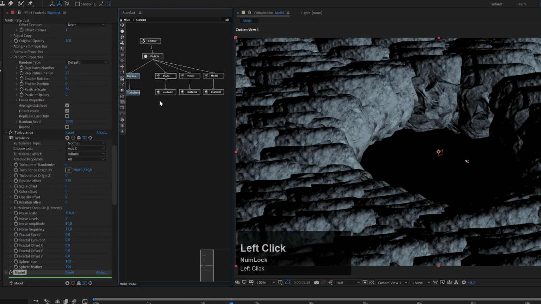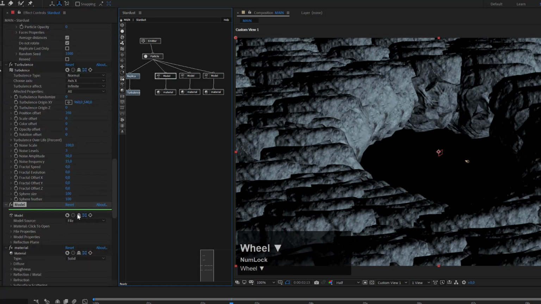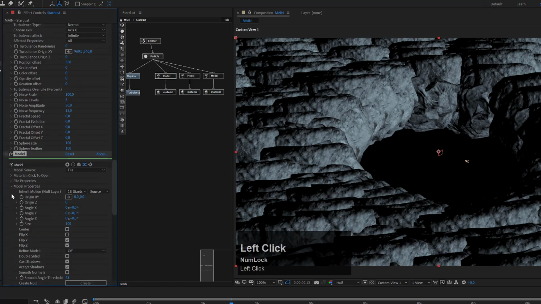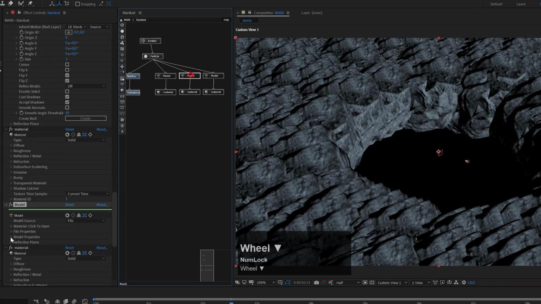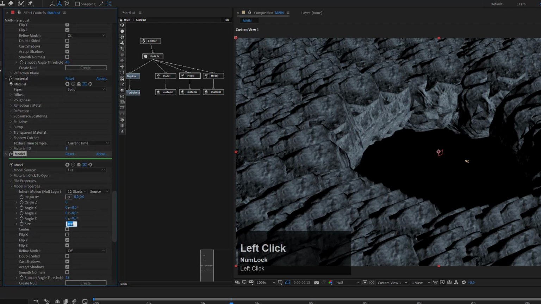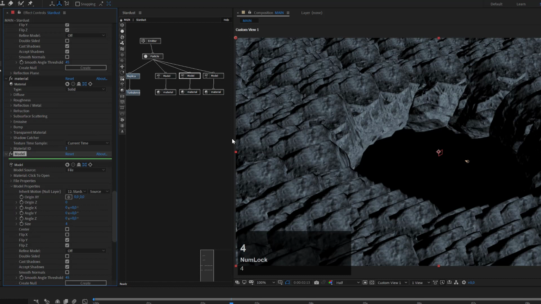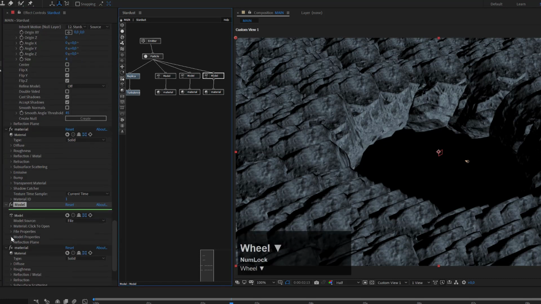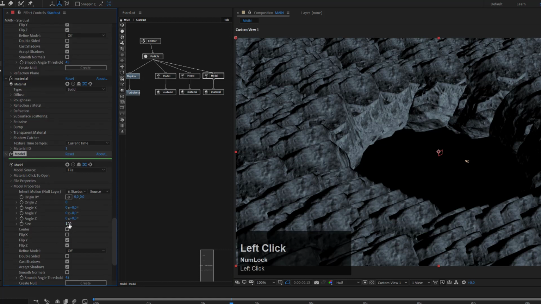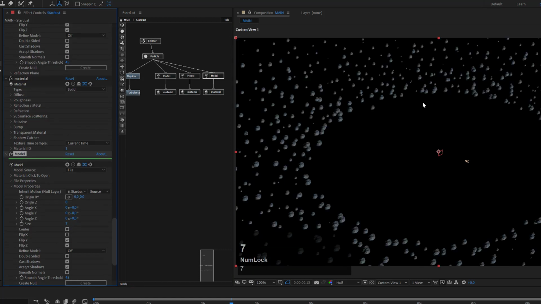So let's go to our model node and let's change the sizes here a bit. So in the first one, I want to change it, let's say, to 3. And the second model, we will set the size to 4, a bit of a variation. And the last one, we will set to maybe 7. Let's take a look at how this looks. And now all of my particles look pretty much the same.